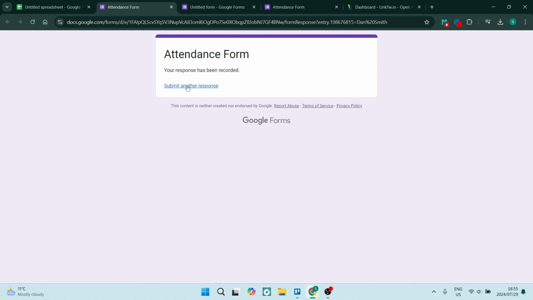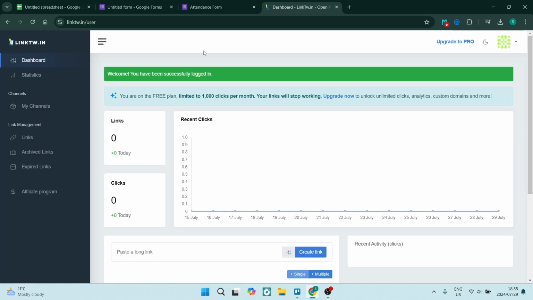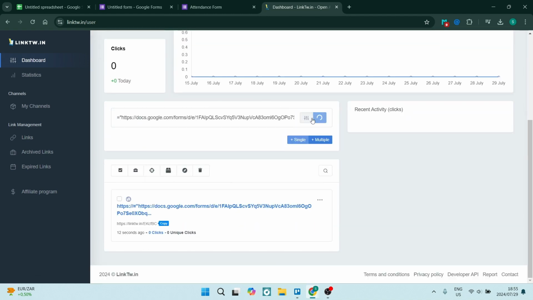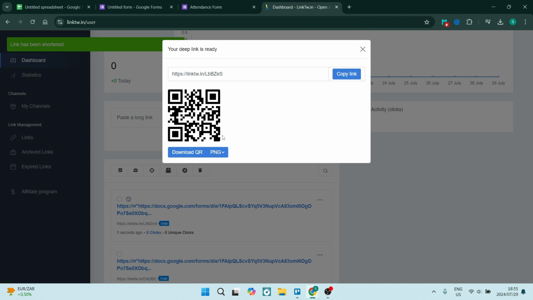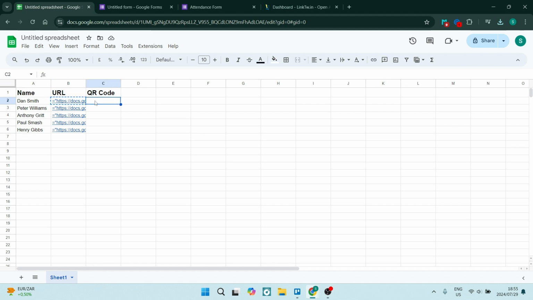Now, if you open it up, you'll see the example is attendance form, your response has been recorded. That's fantastic, that's what we're looking for. Now we're going to take this link, press Control-C, and go into link tw.in. This allows you to take links like this and click on create link. You can create an account for free. It gives you a shortened link, but it also gives you a QR code. You can change the format of this QR code, but essentially we're going to click on download QR code, and jump back into our Google Sheet.